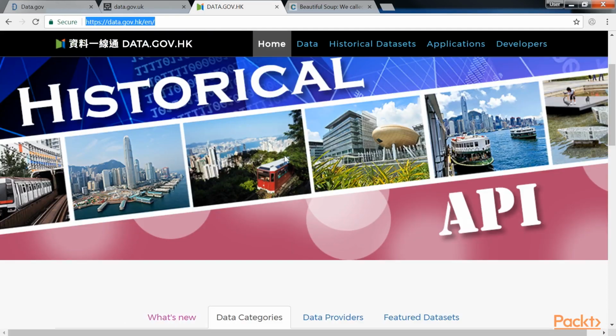These data portals often provide application programming interfaces for programmatic access to data. However, APIs are not available for some datasets, hence, we resort to good old web scraping techniques to extract information from websites.